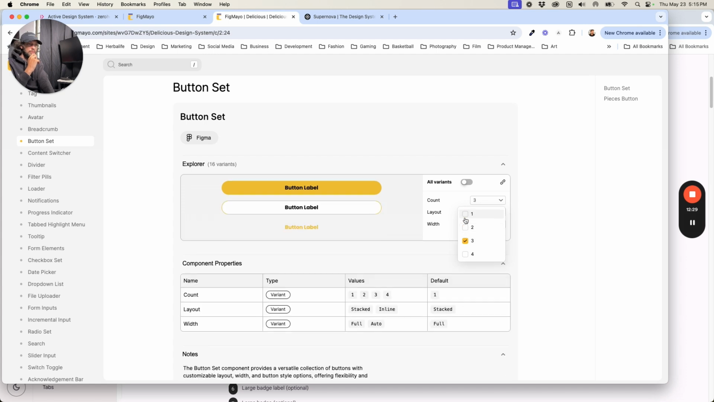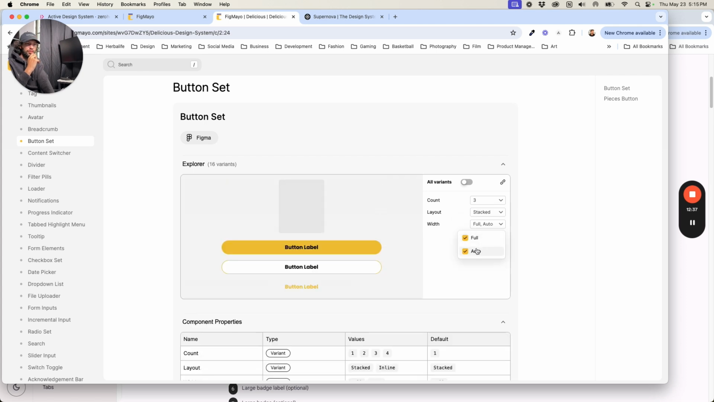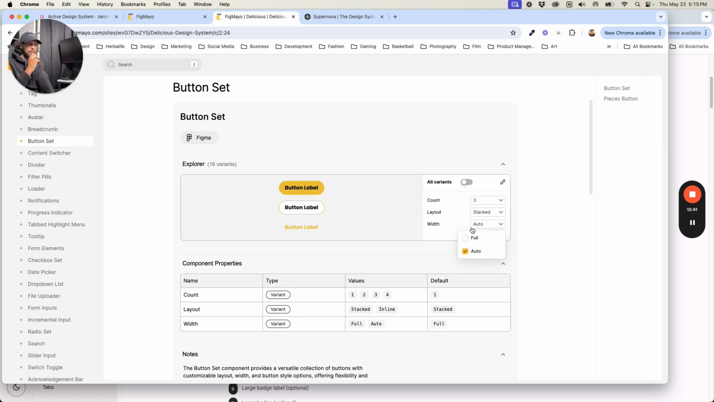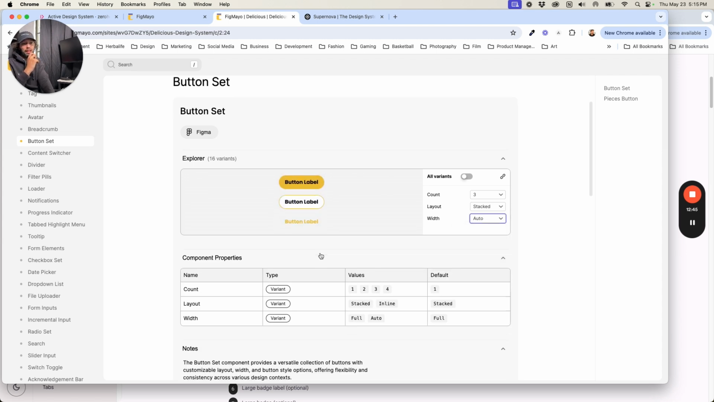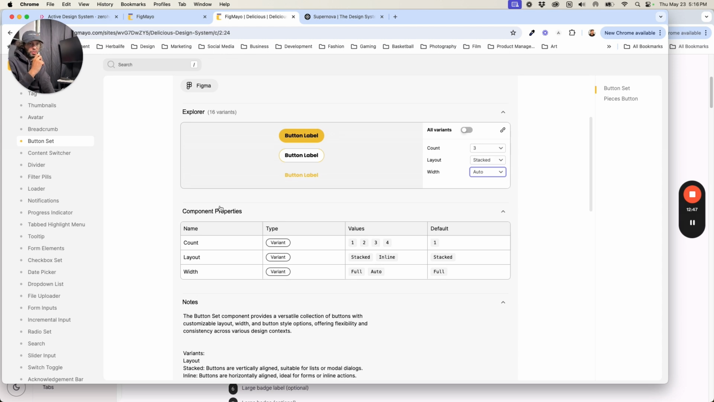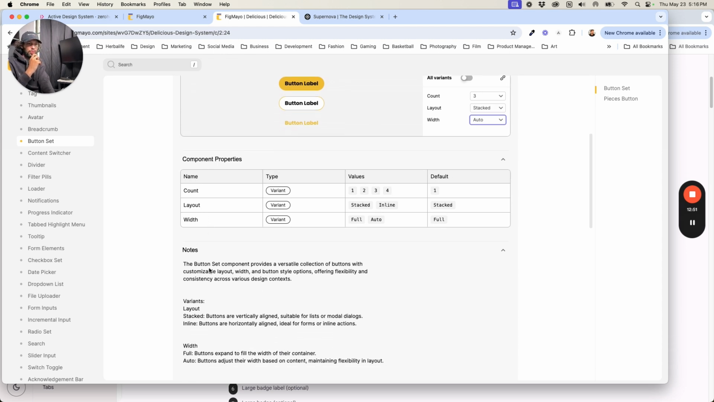Let's look at the 3 button. We can change it between stacked and inline. Let's look at stacked, and you can change the width to full or auto. Really cool. Oh, you can change both. So checkbox for playing around with the variants. Really nice. I like that feature. You can also see the properties down here. So the count, the layout, and the width.